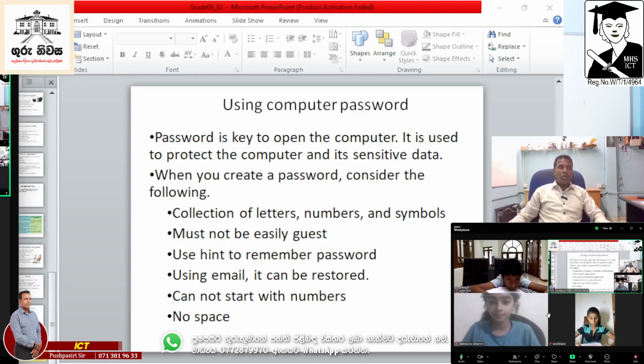Then use a hint. Next one, using email, it can be restored. So if you are giving a username to the file, but if you forget it, you can use the email to recover that one. If we forget it, we can use the email to get what we need and check what it is.